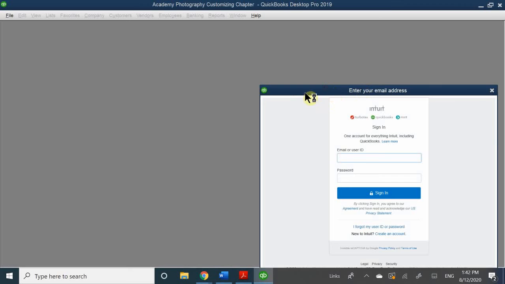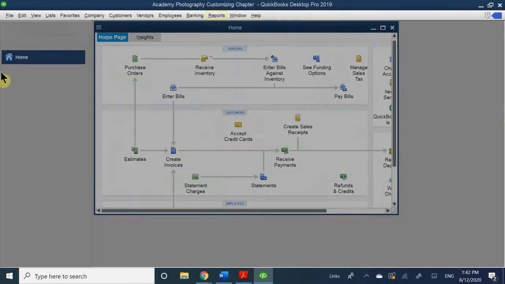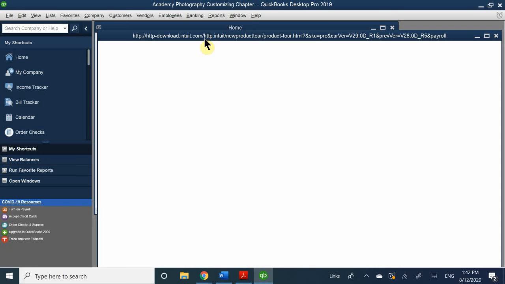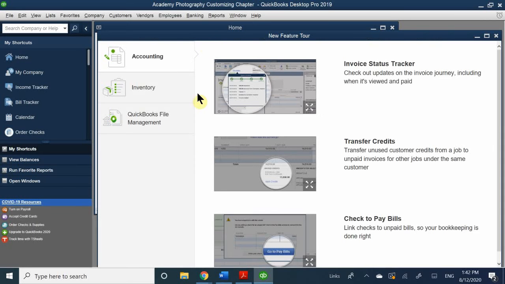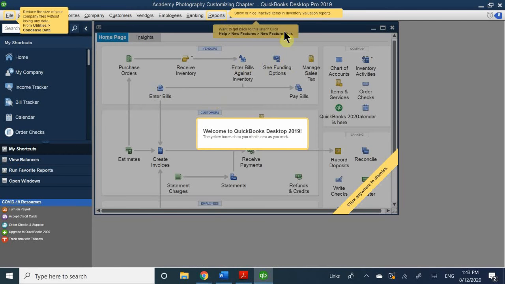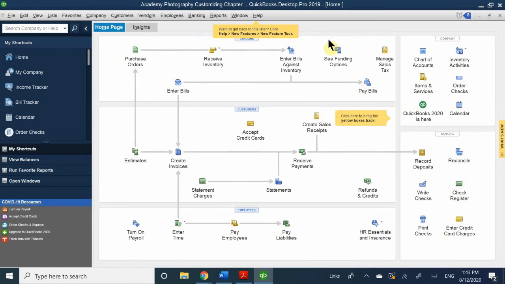Now I always get this pop-up that asks me to log into my account. I don't need that. So now my program is opening. I'm going to close out what the new features are, and expand my home page. This is the page I'm used to seeing, but it had different things on it.